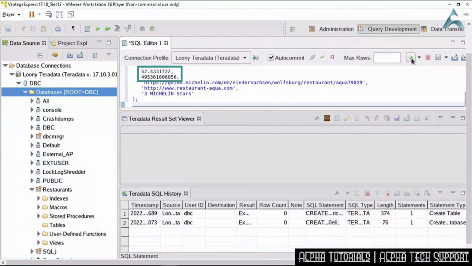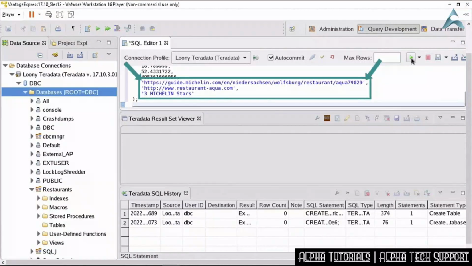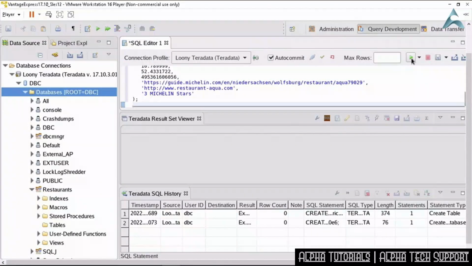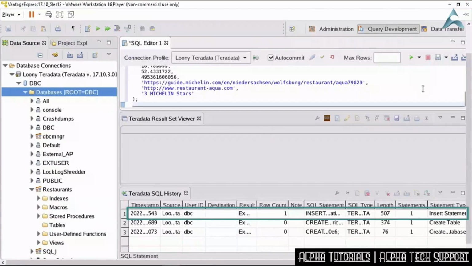Of course, before we do this, note that numeric values are not specified within quotes, while text or varchars are specified in single quotes, just as we would in standard SQL. With that, let's execute this query, and following this third execution, we now have some data in our table.